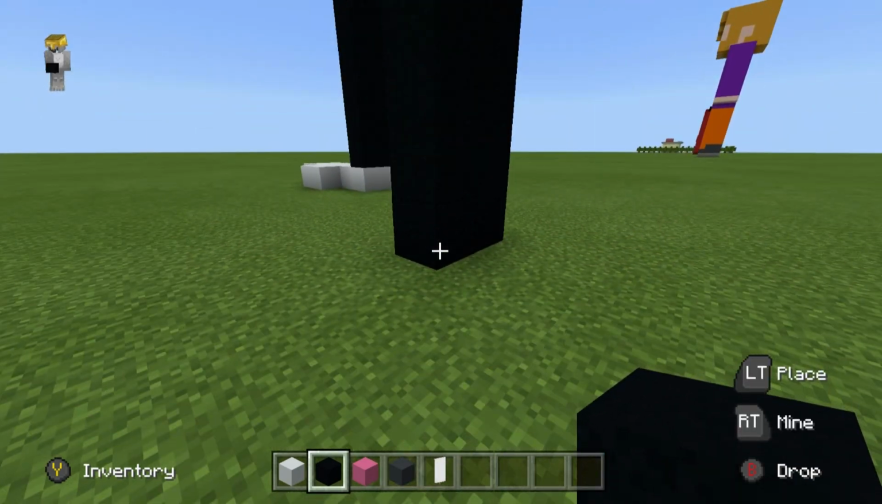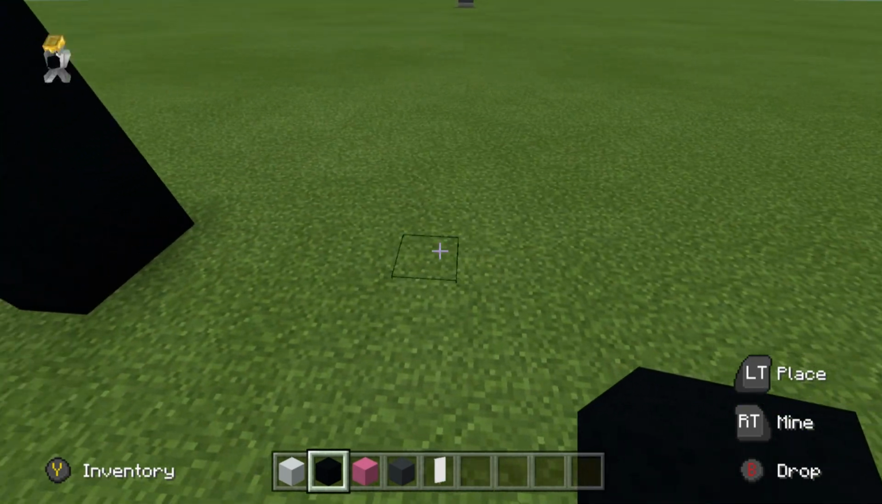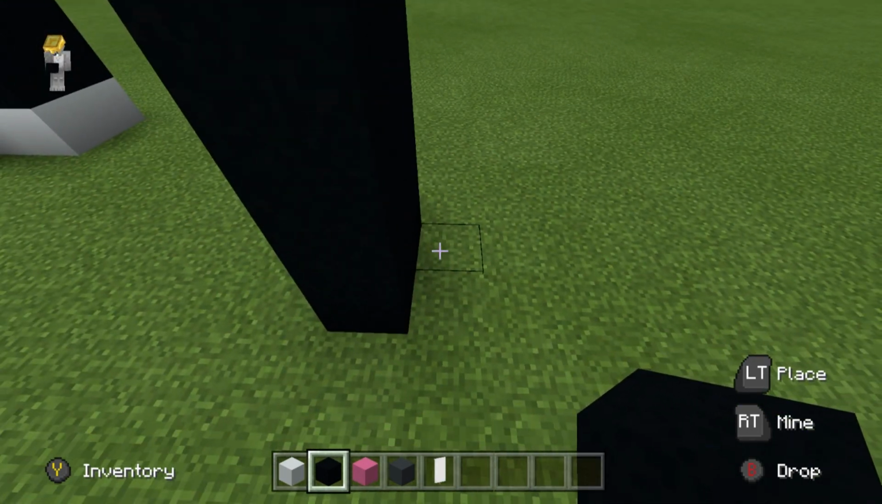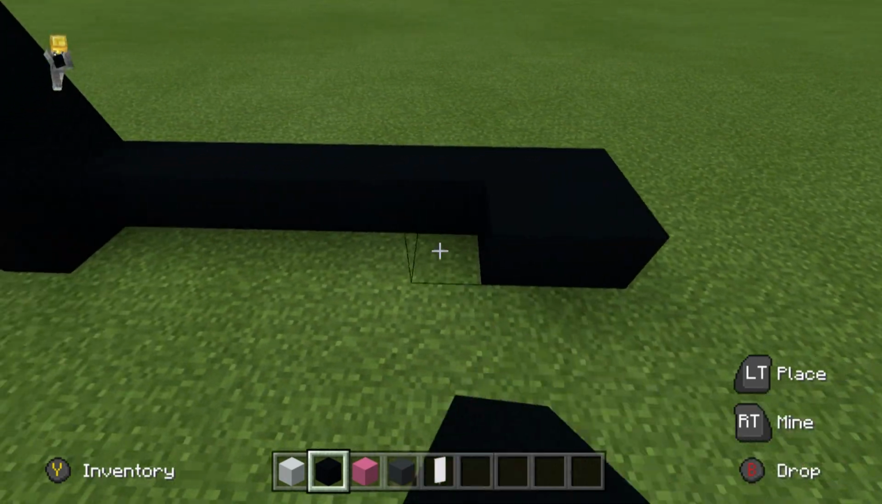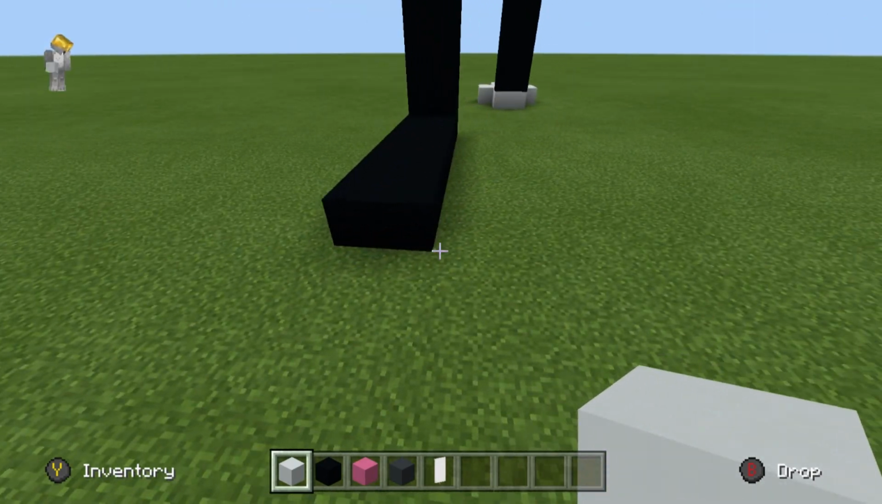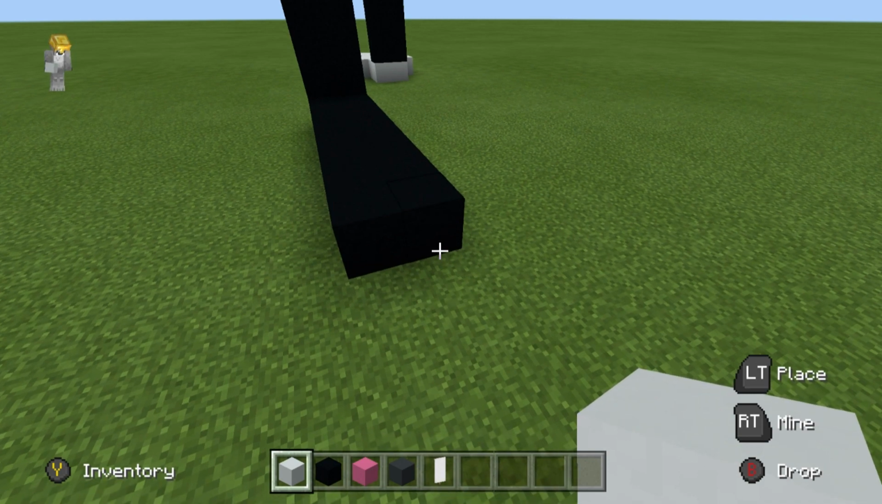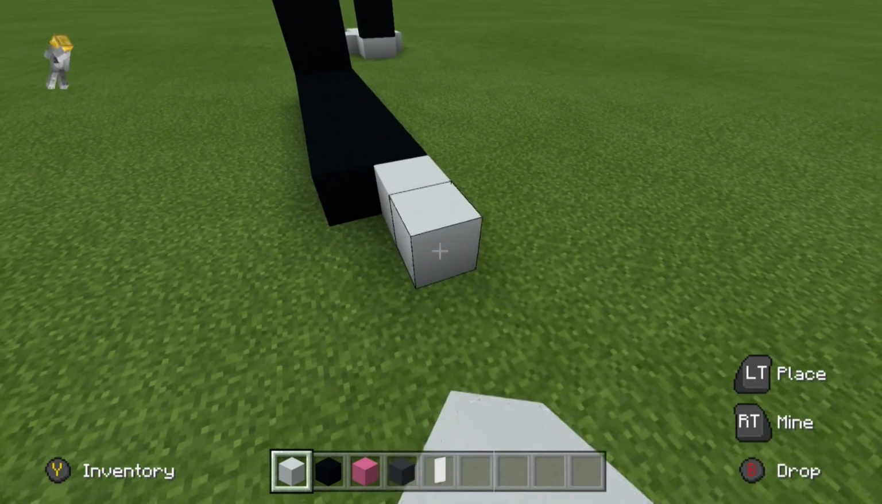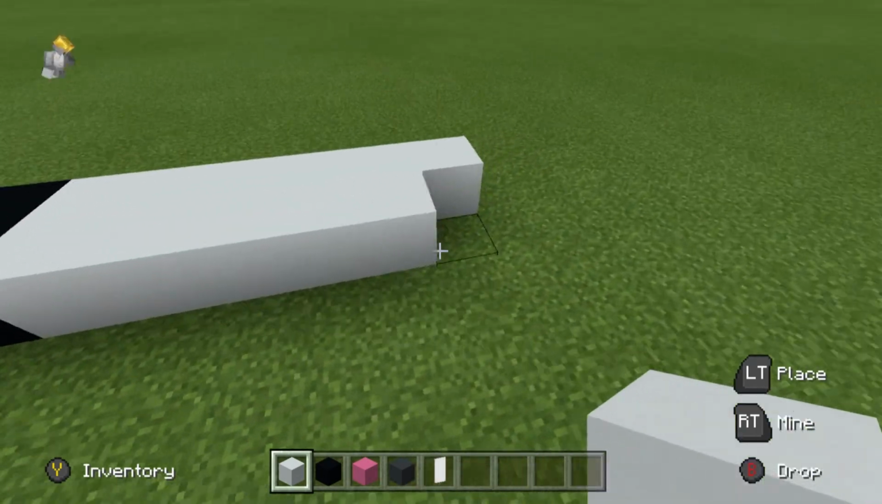So we extend it down and then we want to take the black concrete blocks and we want to extend them backwards by 8 rows. So 1, 2, 3, 4, 5, 6, 7, 8, and the other row as well. We then want to take the end of the 8 rows and we want to extend them backwards by 6 using white concrete. So 1, 2, 3, 4, 5, 6, and 1, 2, 3, 4, 5, and 6.